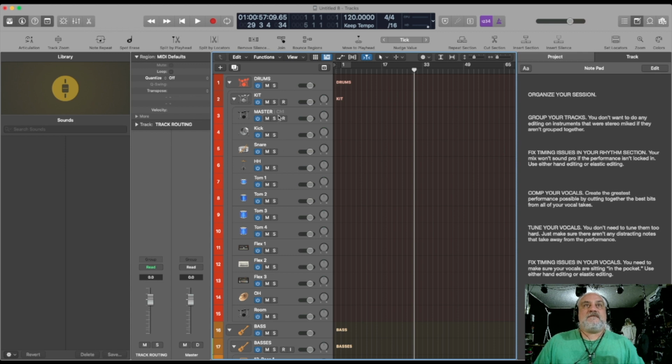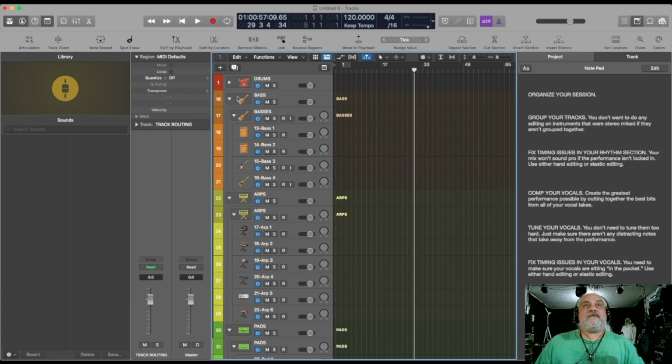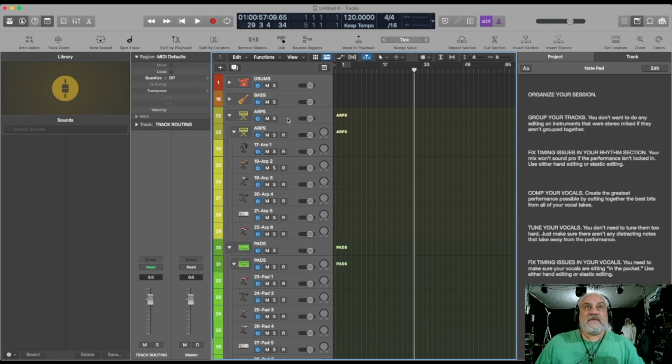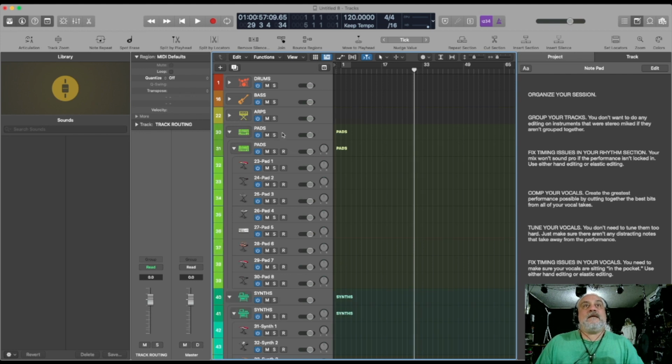So this one has my drum kit in a stack folder. It has my basses. These are two MIDI channels for basses, and these are analog channels for basses, in case I decide to play the bass. And then I have my ARPs. I have 6 ARPs set up in here, and my pads, 8 pads. This is a basic recording template.